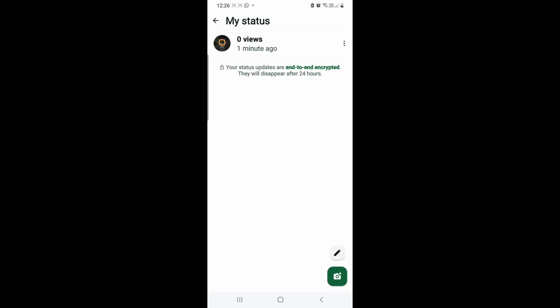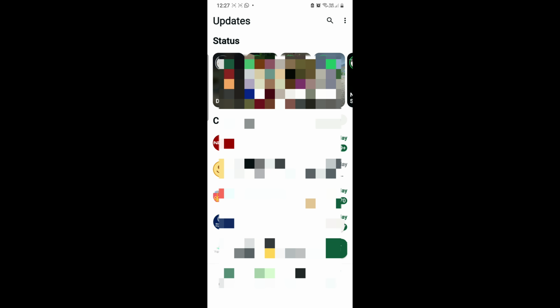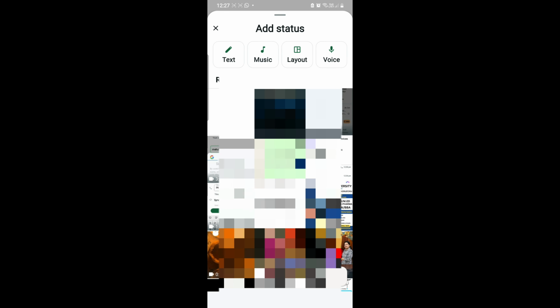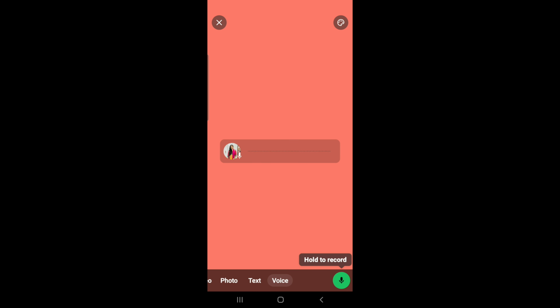So tap on the status area, start to make a new one. You will have four options above: text, photo, music or voice. Tap on voice and on the lower section of your phone you can see a mic option. You have to hold it to record it, right? If you slide it, then it will be cancelled, as it is mentioned slide to cancel, slide left to cancel.